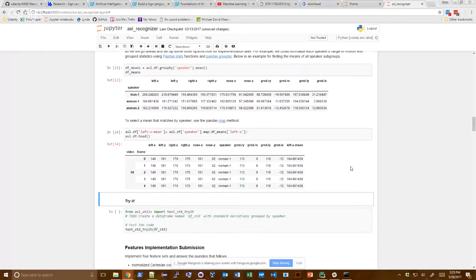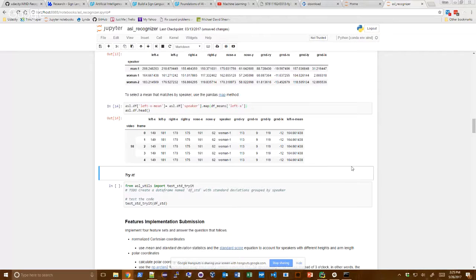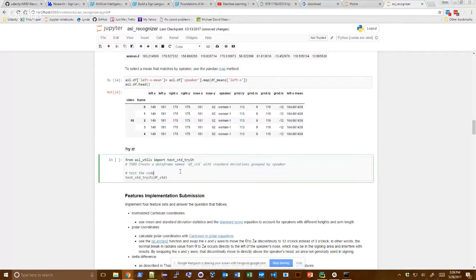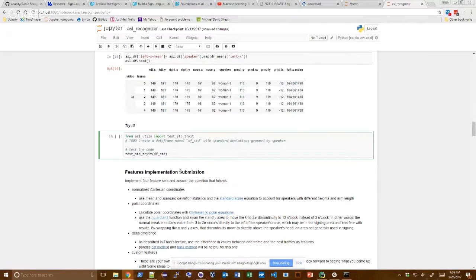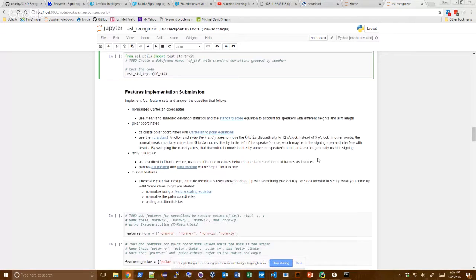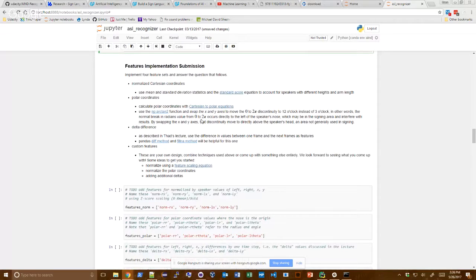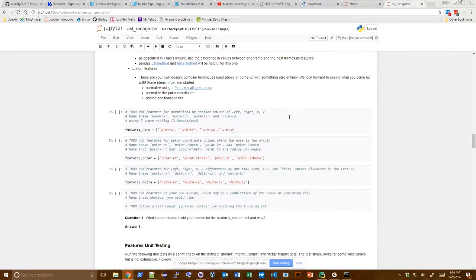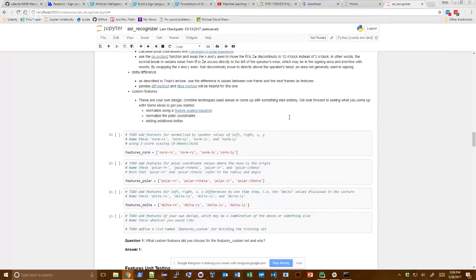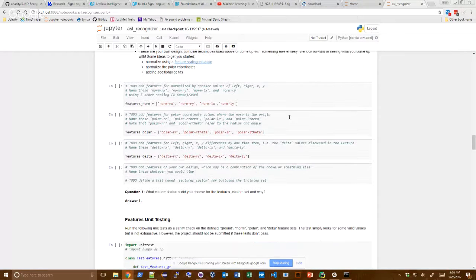I'm not saying it's the only way. Now you have to try it on your own, and I'm not going to show you how to do that, but it's a very similar process. You can do it for all kinds of things. In this case, I think we have it set up to do it with standard deviation. So you would have mean and standard deviation for all of the different speakers so that you could normalize if you needed to. Then we get down to the actual implementation, this submission section.